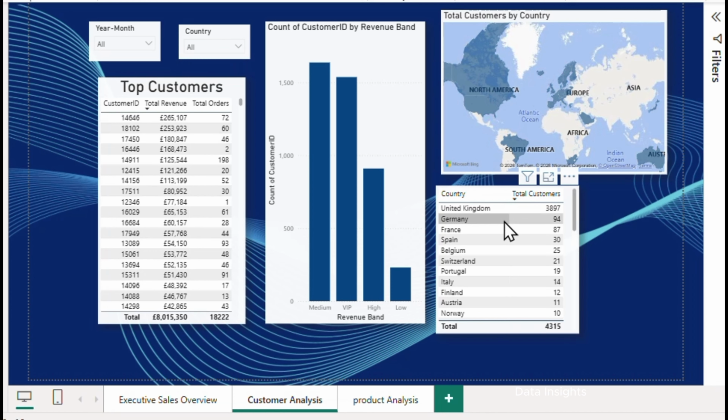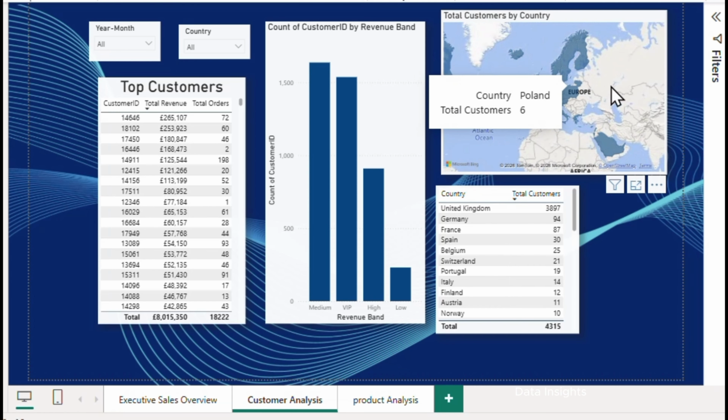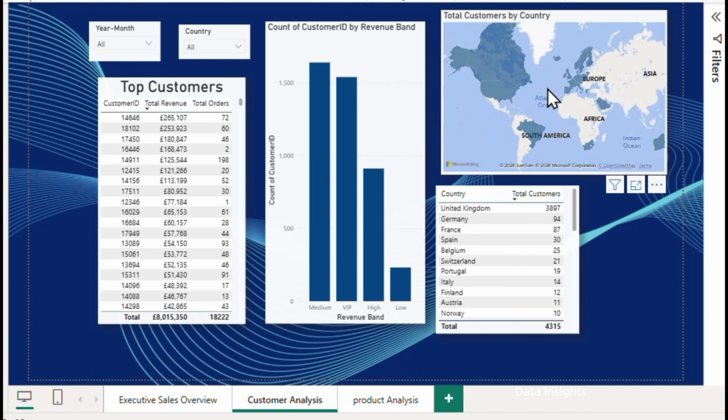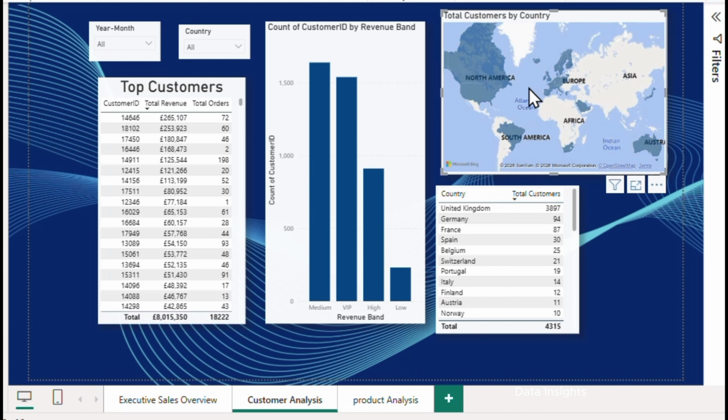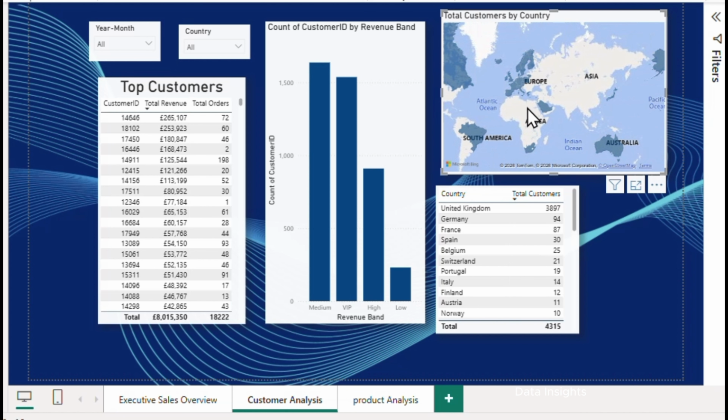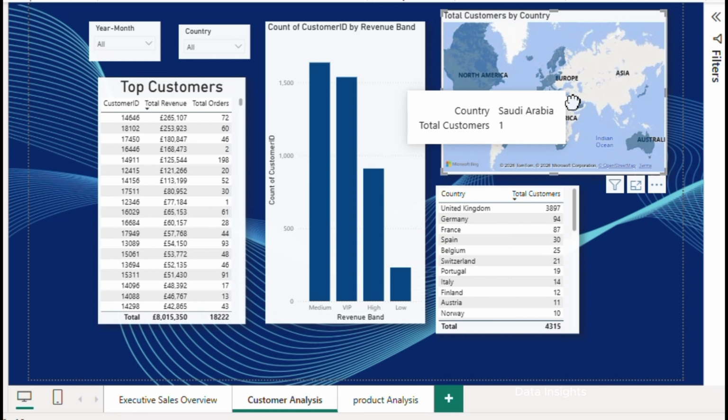Looking at customer segmentation, most customers fall into medium and VIP categories, while low value customers represent only a small portion. Even though the customer base looks balanced, revenue still depends heavily on a small number of top customers. Geographically, the customer base is highly concentrated in the United Kingdom. Other countries contribute relatively small customer counts.